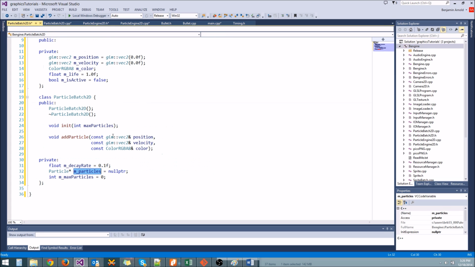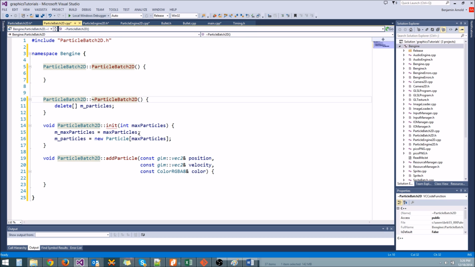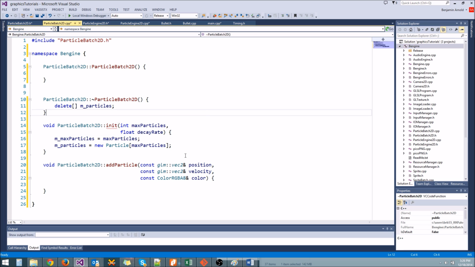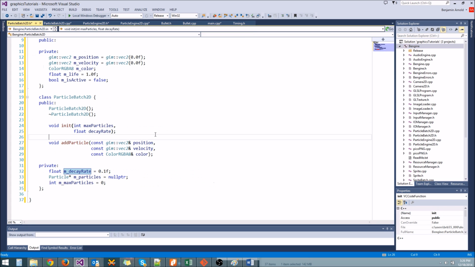Now, we should also be passing in the decay rate. That's probably a good thing to pass in for the init. So we'll pass in float decayRate. There we go. And I will copy that into the init function here, and we're going to say m_decayRate equals decayRate. Alright, so that's init.